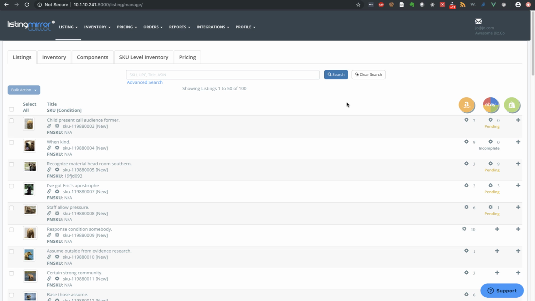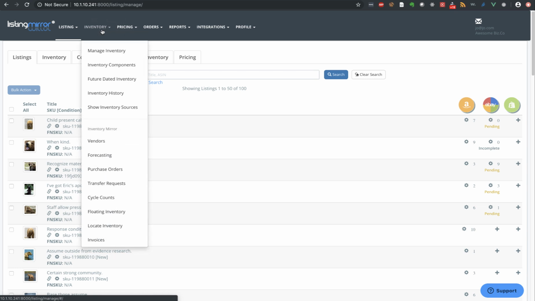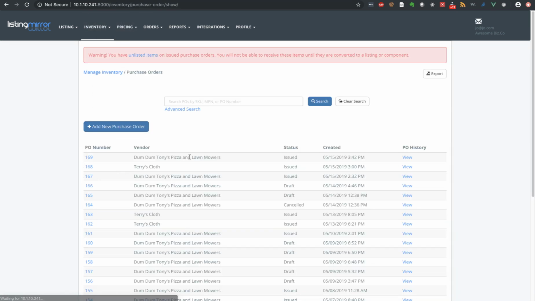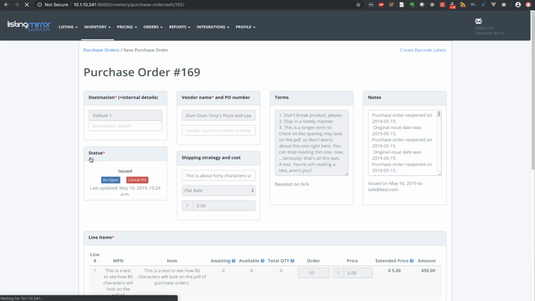Creating barcodes through Inventory Mirror is fast and easy, and we're going to cover two simple cases today of creating them and why you would need to create them. So the first case here, we'll go underneath inventory, we'll go to our purchase orders, and we're going to find a purchase order that is in an issued status. Here's one at 169. We'll go ahead and click on that. It's an issued status, so create barcode labels will be up here.